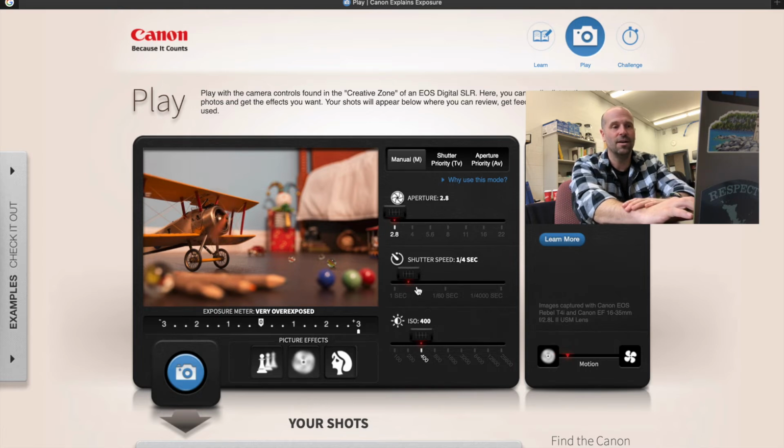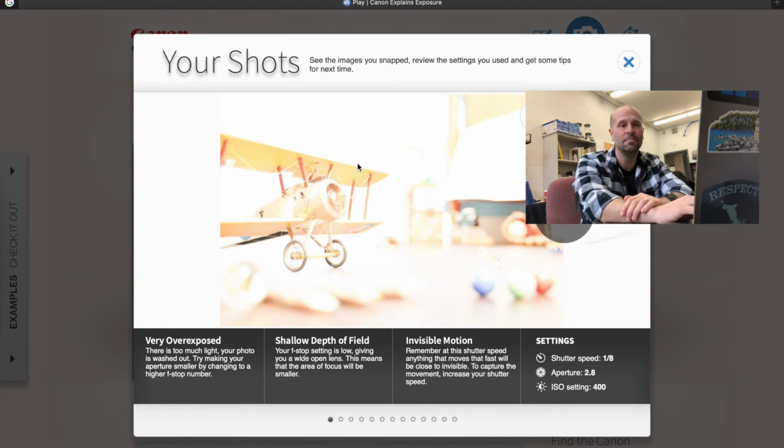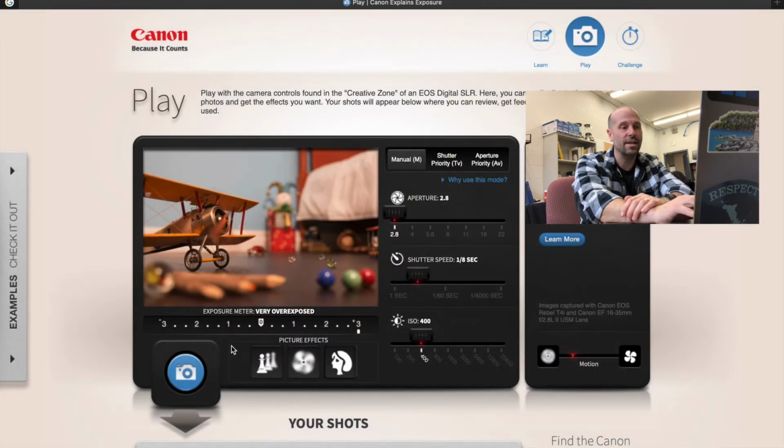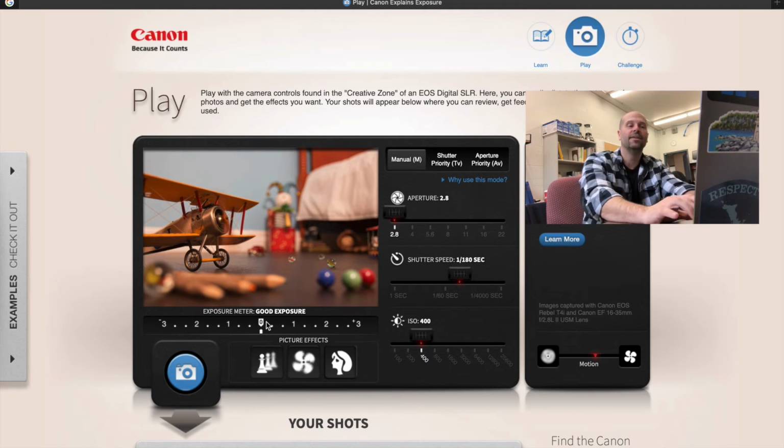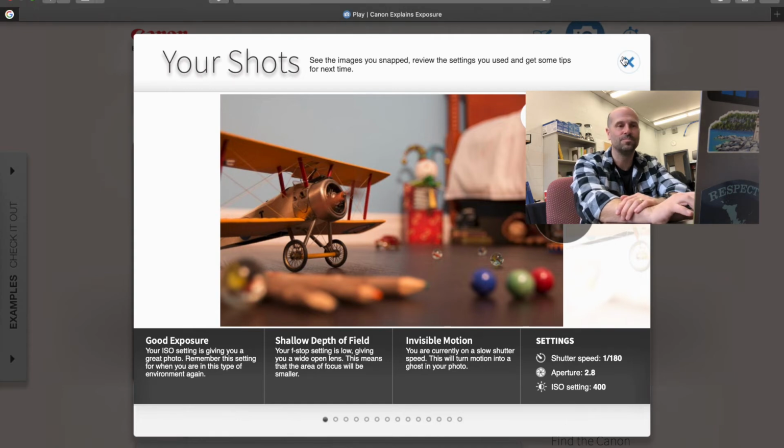Let me go 1/4 of a second. That might not be bad. Let's go, can I get 1/8? Yeah, 1/8 of a second. Still overexposed. I'm opening the shutter too long, and I'm getting very bad exposed pictures. And you can see in my little dial, that little mark is way up by the 3, letting me know it's way overexposed, where if I move my shutter up to 1/180th of a second, now I have good exposure, and the picture turns out.